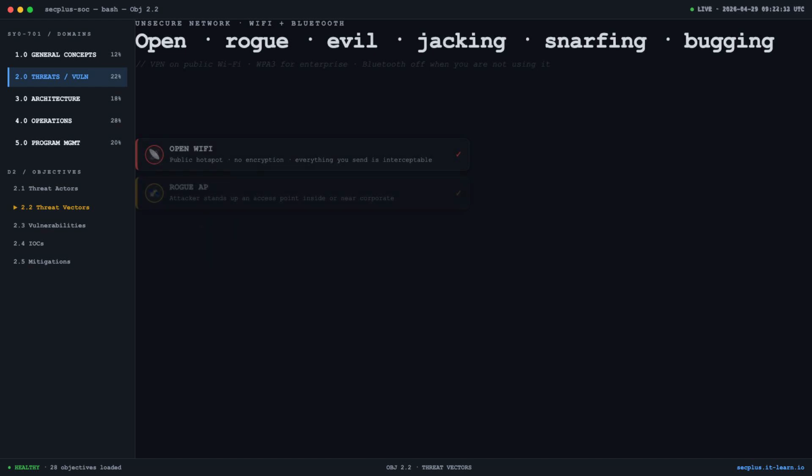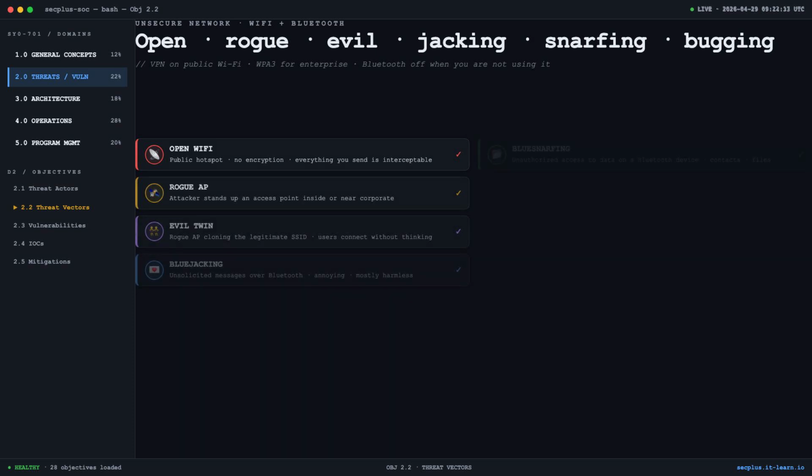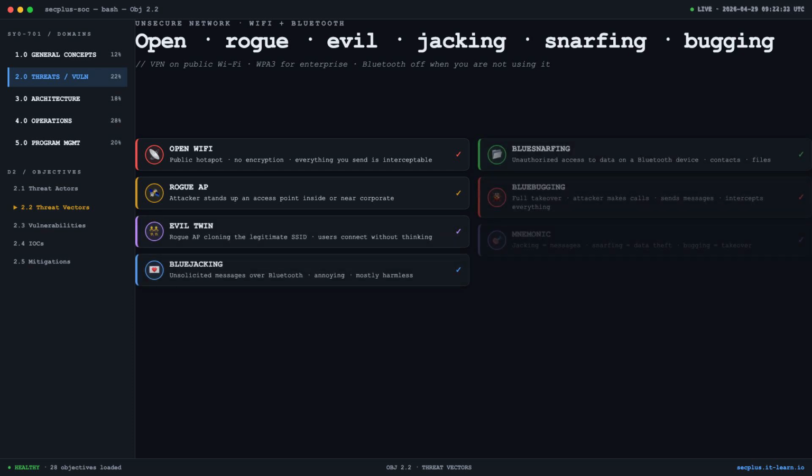Then Bluetooth attacks. Bluejacking is sending unsolicited messages over Bluetooth. Annoying but mostly harmless. Blue snarfing is unauthorized access to data on a Bluetooth device, contacts, messages, files. Blue bugging is full takeover of the device. The attacker can make calls, send messages, intercept everything. The pattern is jacking equals messages, snarfing equals data theft, bugging equals takeover. Defense across the wireless side is VPN on public Wi-Fi, WPA3 for enterprise, and disabling Bluetooth when you are not using it.